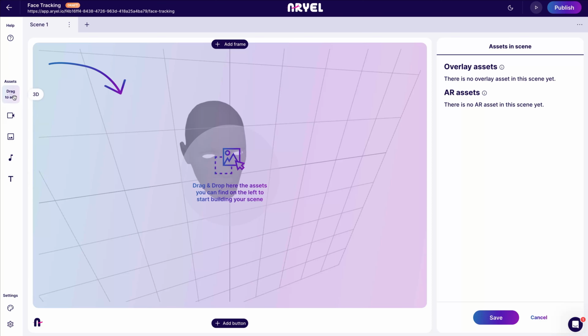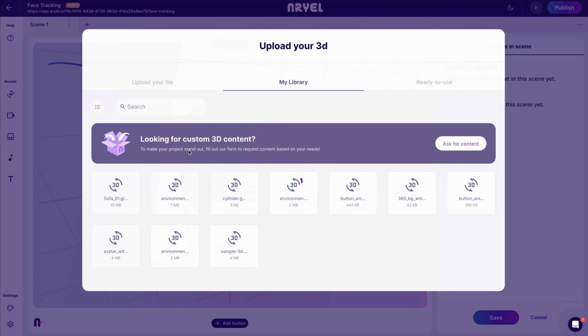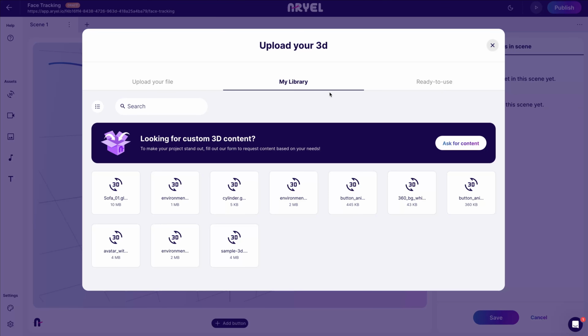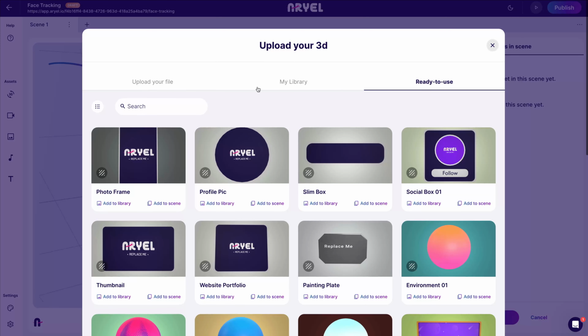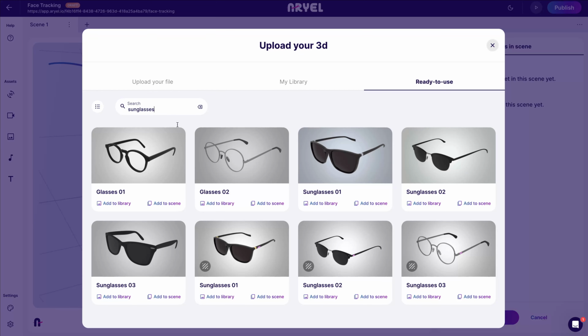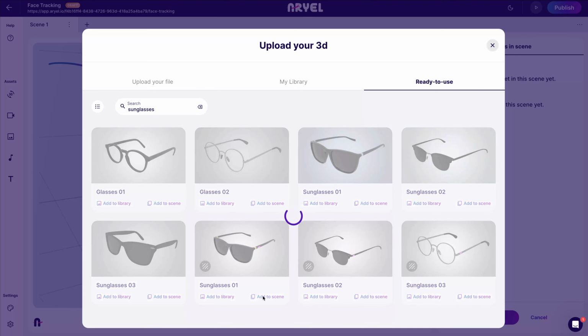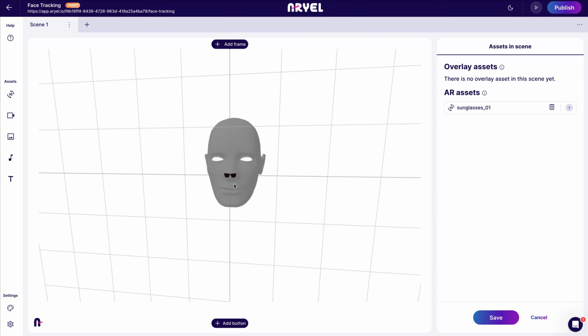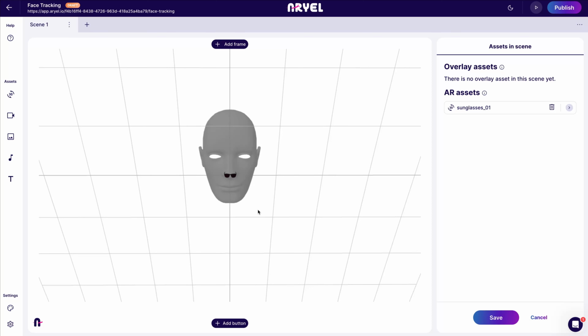In this case, we'll upload a 3D asset. And for this case, we'll use a 3D asset from our ready-to-use library. And what I'm looking for is actually sunglasses. So we are going to search for sunglasses, and I'm going to go with sunglasses 01 and click add to scene. Now, while I am using sunglasses, I want you to keep in mind that you could also use a mask, a hat, or anything that you want to use for your virtual try-on or filters and effects.